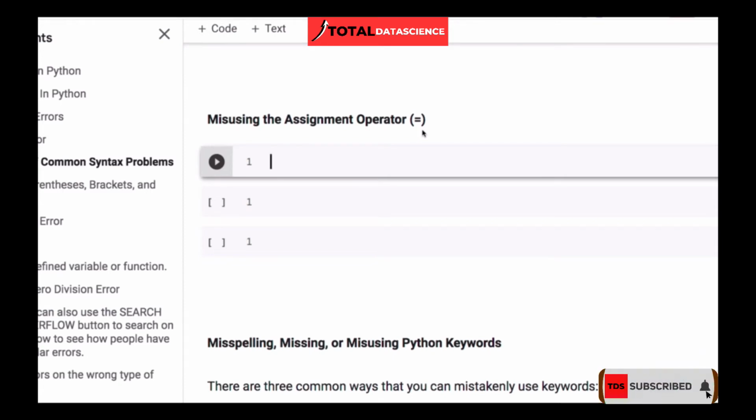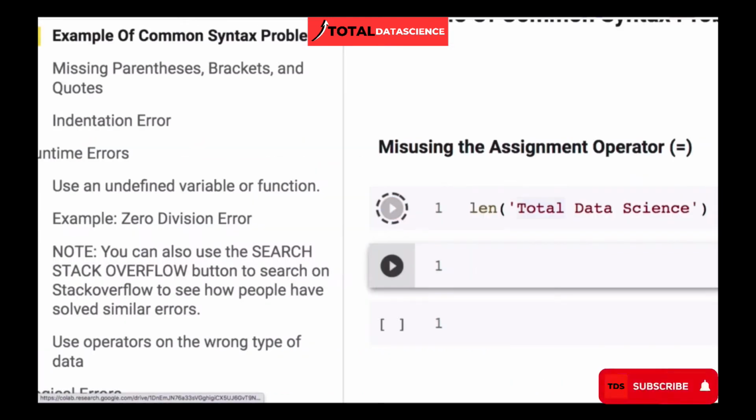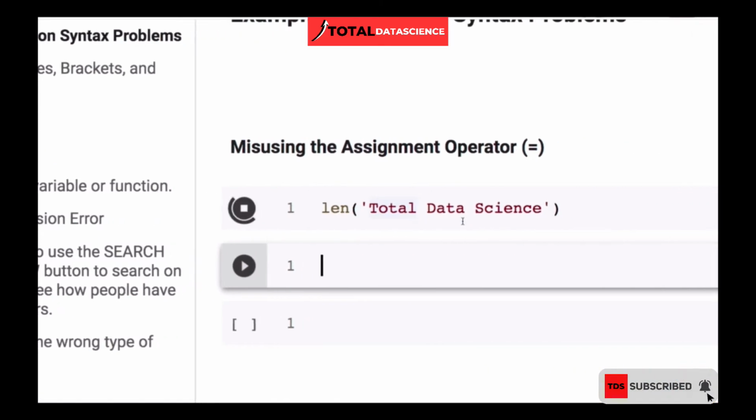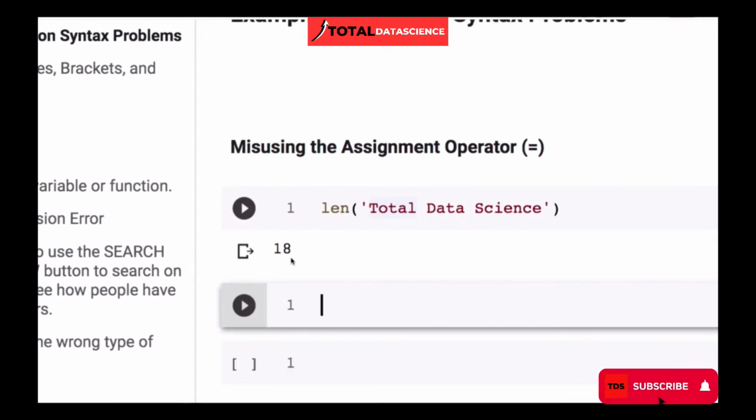Let's say I have a string like total data science over here. What I want to do is check the length of this, so I can use the length function. If I run this code, it's going to give me the length of this string. Now you see that we have 18 over here. That is the total length of this string. If you count all of them, you see that it will be 18.